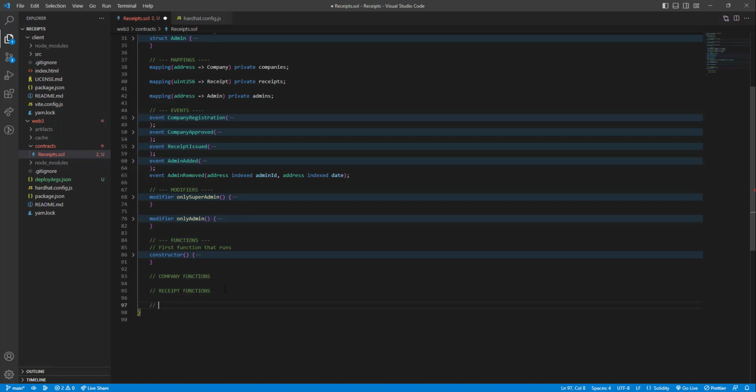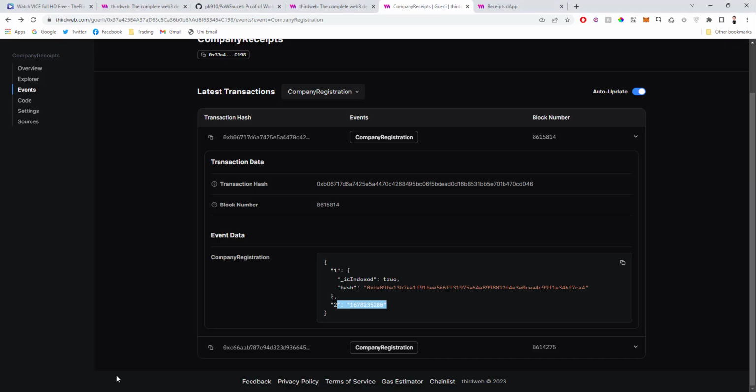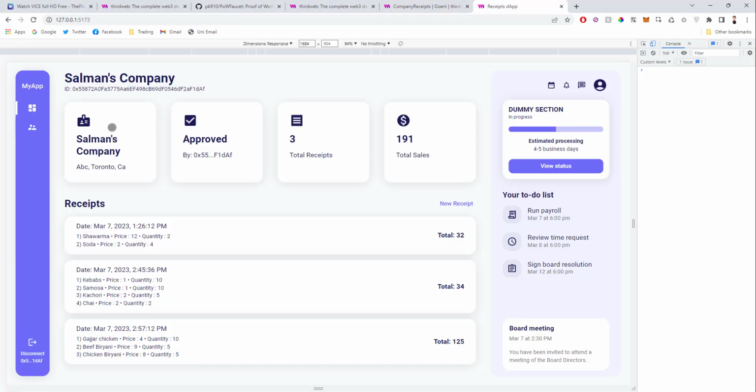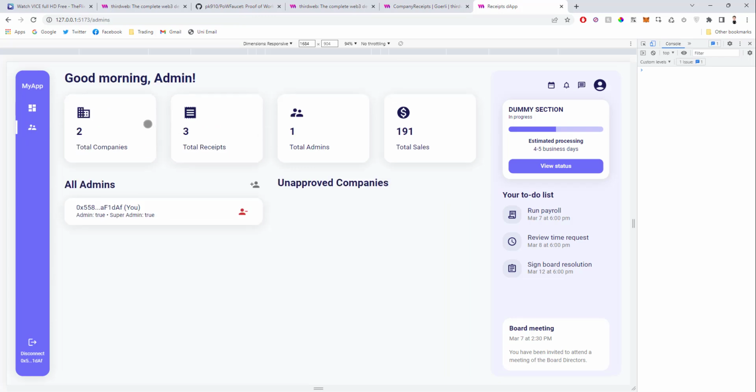And then the next thing is going to be admin functions, and admin functions are adding an admin, removing an admin, getting the statistics of admins. So remember, these statistics we're going to store inside a global variable as well here for admin. So the total companies registered, for example, the total receipts issued, the total number of admins, and maybe the total sales done by every company, which kind of is pointless data to get.